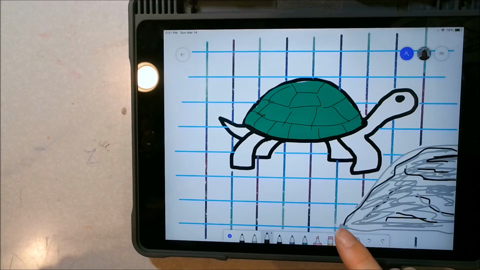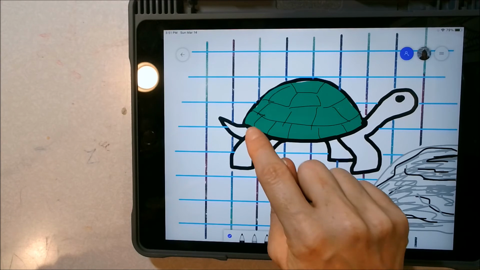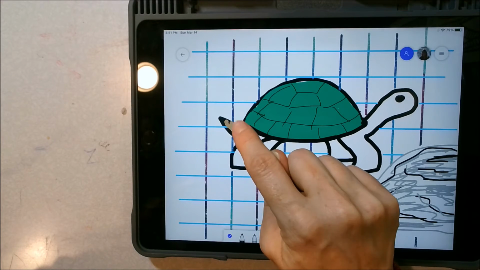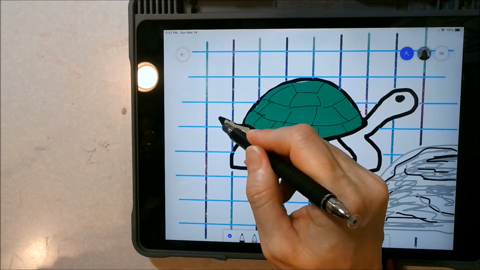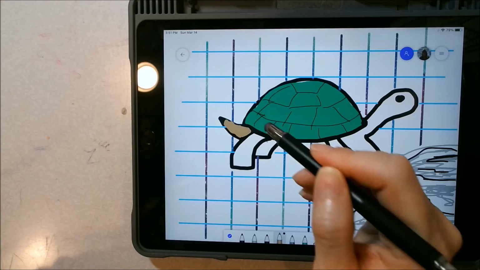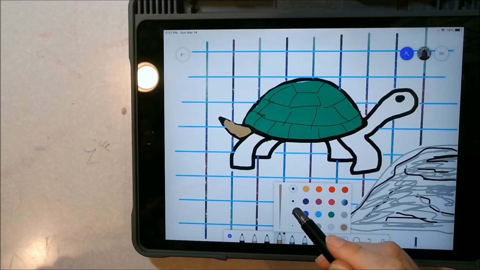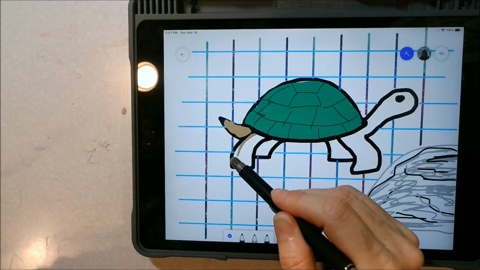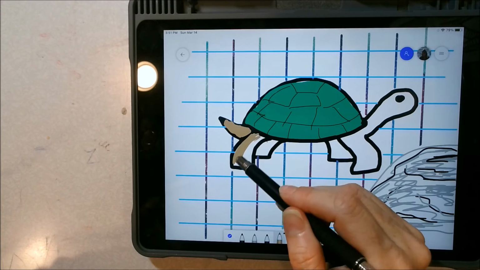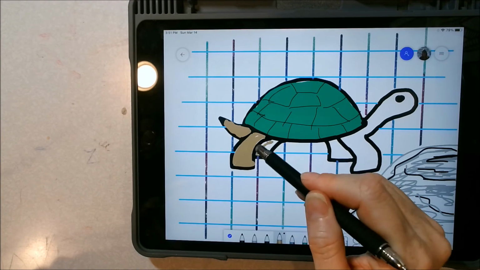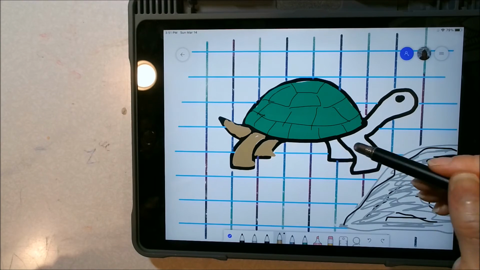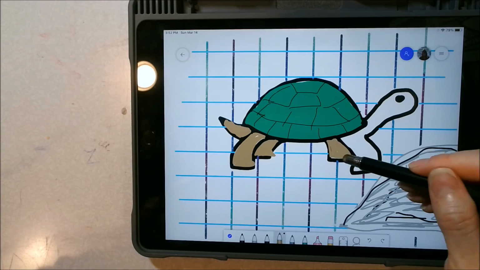Be sure to share any new tricks that you learn with all of us. Now it's time to color in his body. I was having a hard time using my finger, so I picked up my tool. And make sure that if your brush is too large, you can shrink the size of your brush to be able to stay inside your lines a little bit easier.